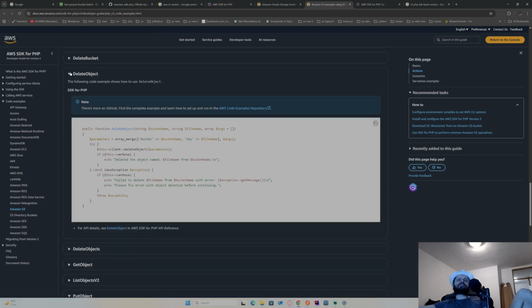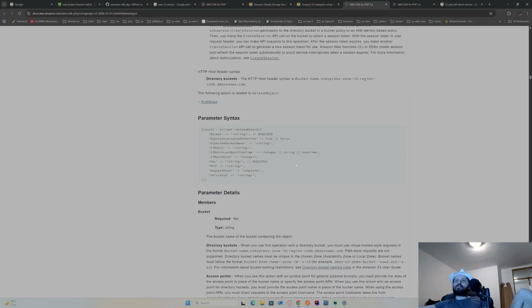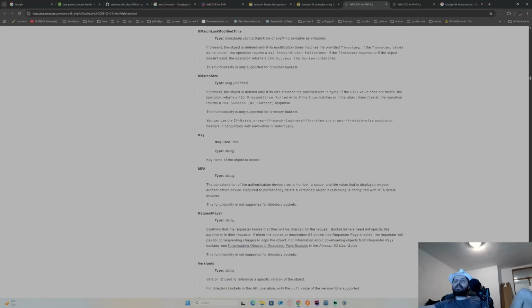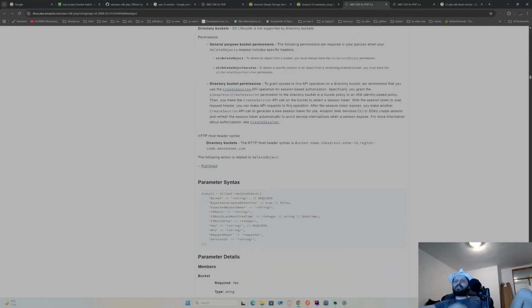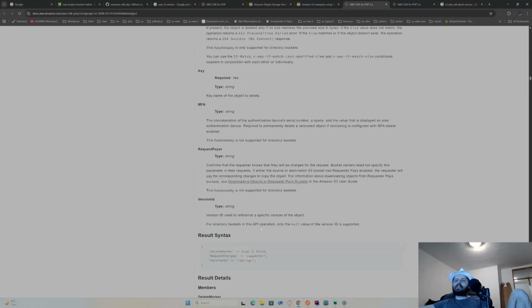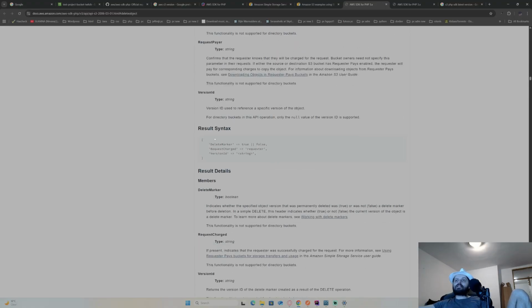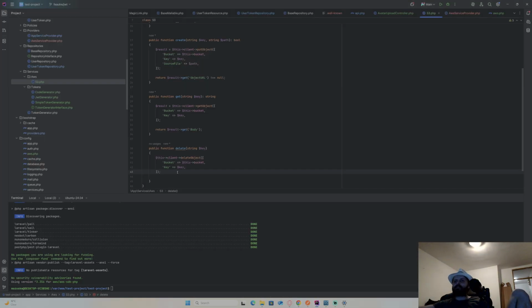Then let's quickly check the AWS parameters for delete. Bucket fine, key fine. Okay, that's okay. Then result delete marker. Yeah, delete marker. I need this one. This is result.